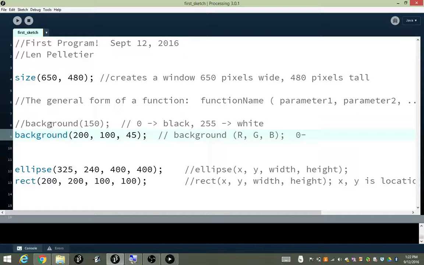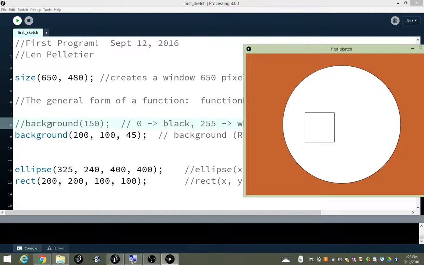And each one is 0 to 255. So what color has 200 red, 100 green, and 45 blue? I have no idea, actually. Let's run it and find out. Orange, kind of browny orange, apparently has those colors there. So that's how you can control it.